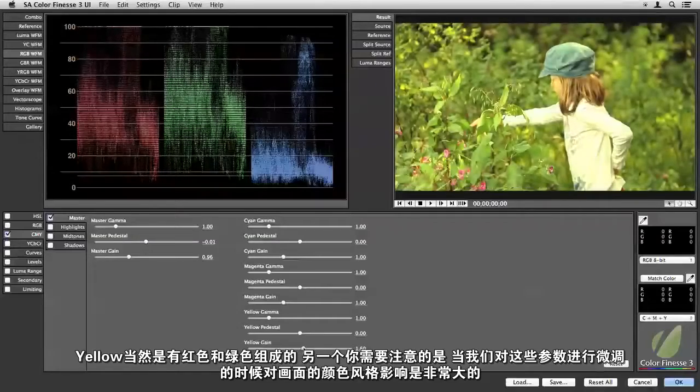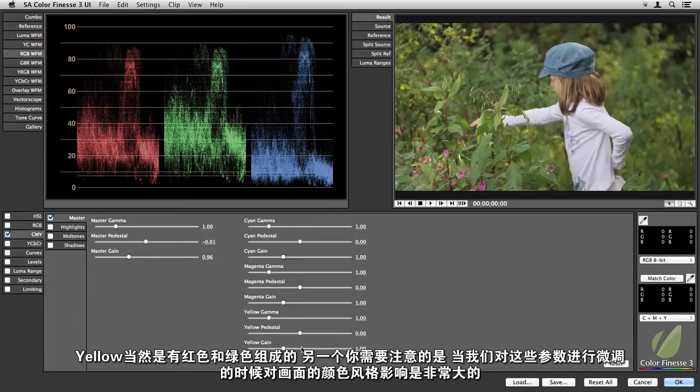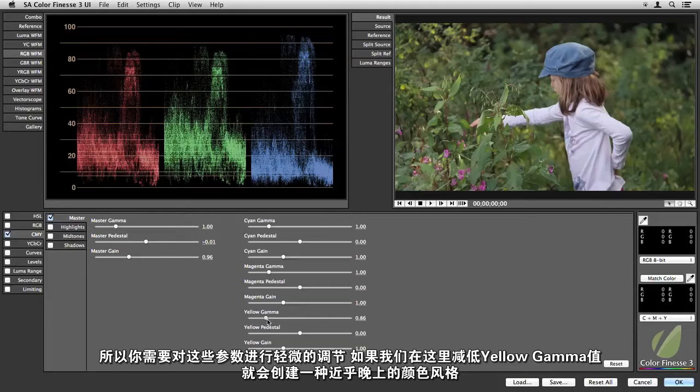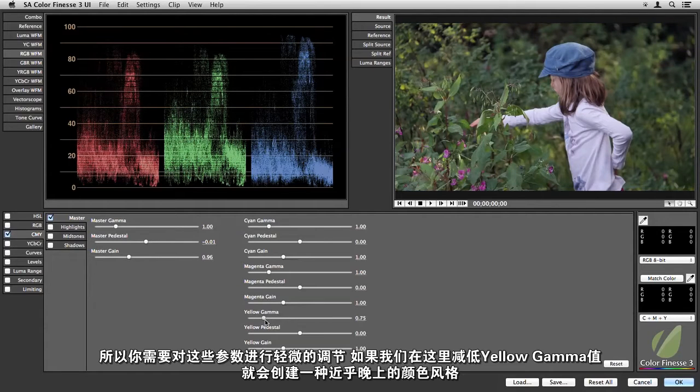Now the other thing you'll notice as I'm doing this, if you look at the image, is small changes to these settings have huge effects on the image. So you do want to use them in small doses. Let's just look what happens if I pull the yellow gamma down though. We're still in the master tab, and just pulling that down a little has instantly created the effect that this was shot almost at night.